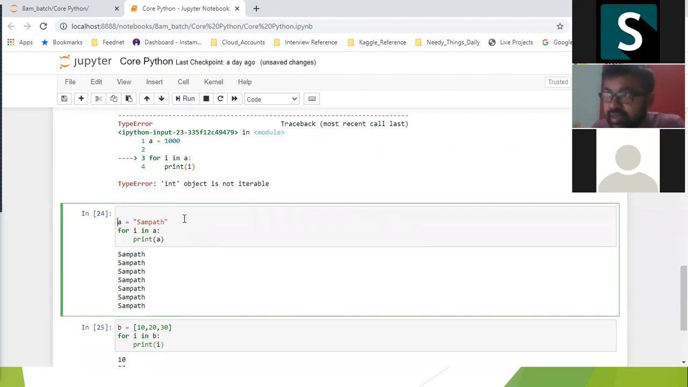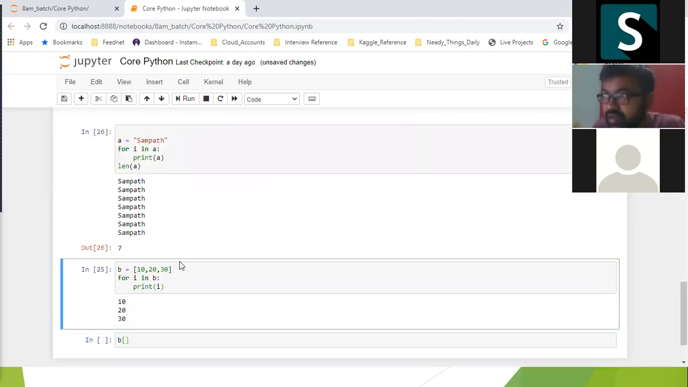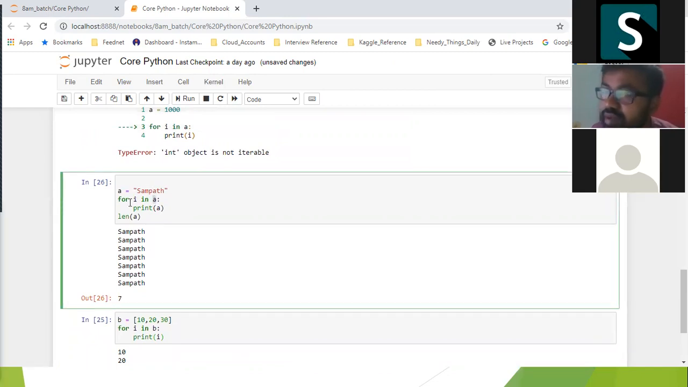Like it takes the len of A. That means, for example, whatever the value is there with A, I'll say that one. My len of A is around 7. So you can see 1, 2, 3, 4, 5, 6, 7. So in this A, 7 values are there. 7 values one by one will come and get stored.